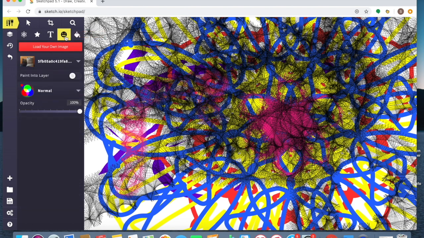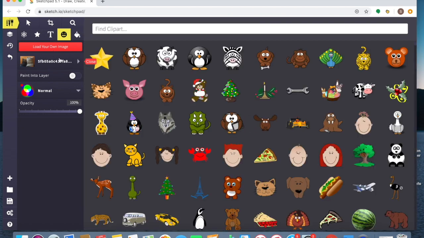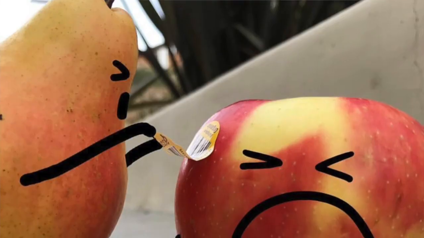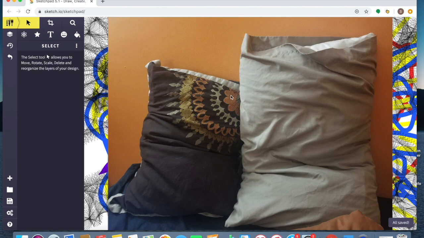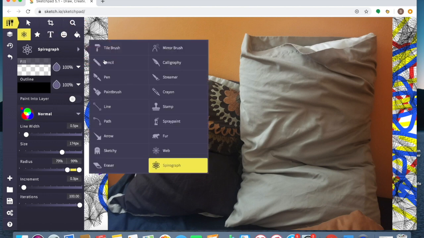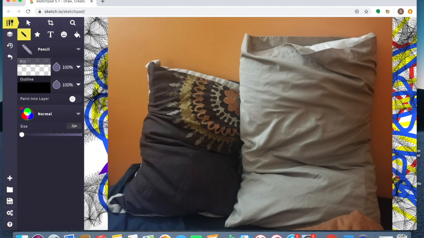What I found too is this little smiley face is clip art. You can load your own image right here, or you can choose kind of your own image. This is what I found was helpful, loading our own image when talking about the artist I wanted to talk about. So you can upload your own image here. You can kind of take this, go back to our tools. Where are my tools? And you can just draw right over your own images.